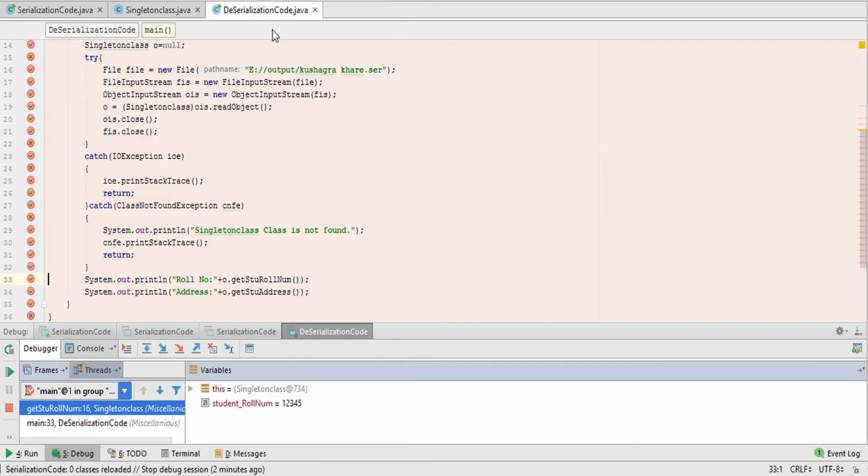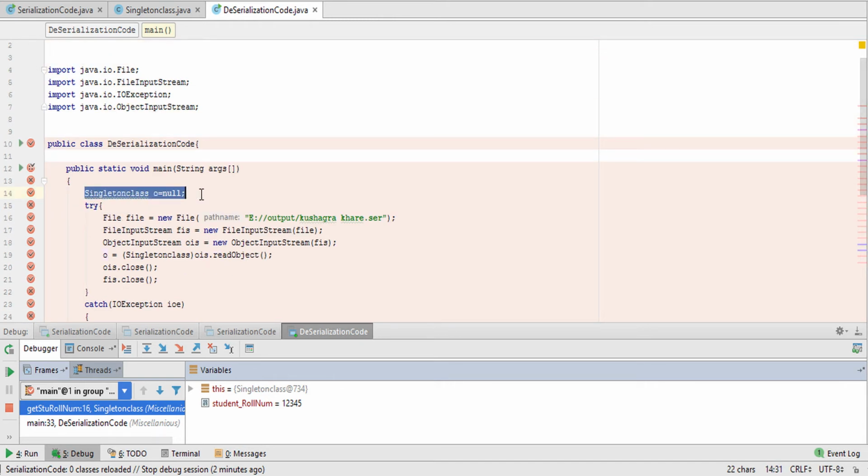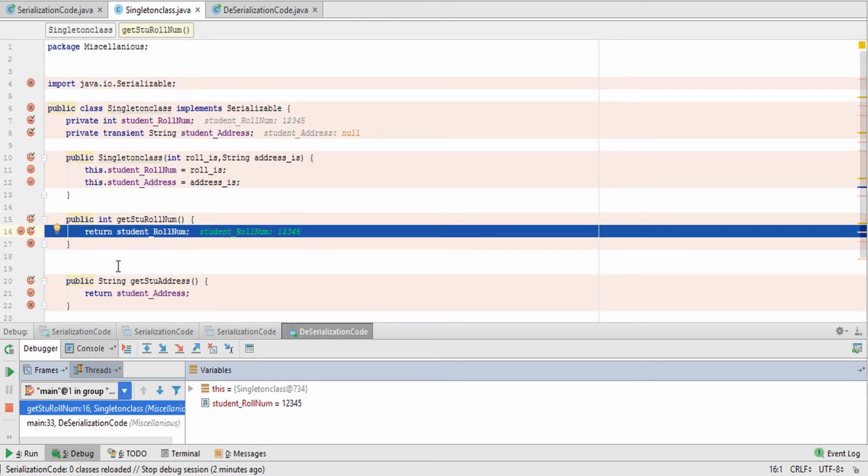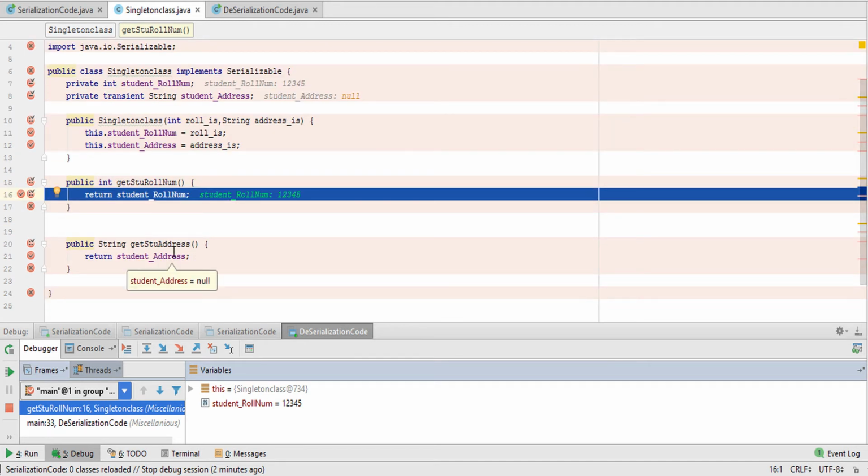Okay, we were here, but due to this line O dot get roll number, we have switched to the singleton class, because the object was of this singleton class. Okay, so here address and roll number will be called. See, you can see that the roll number value is 1 2 3 4 5 and student address equals null.